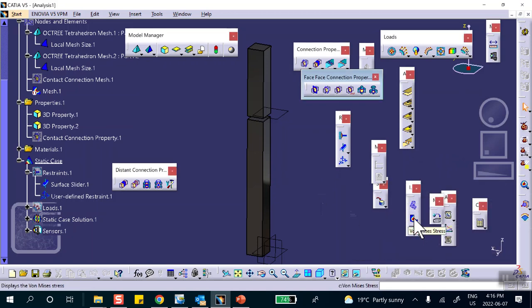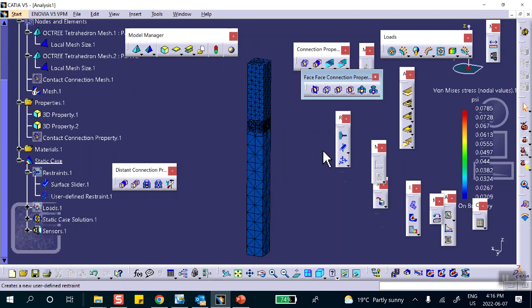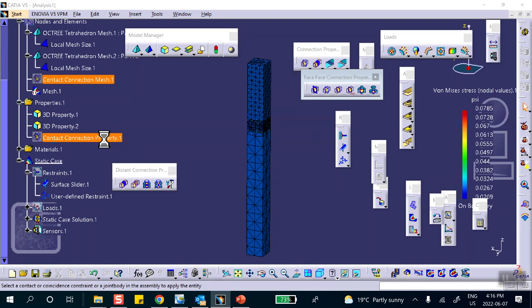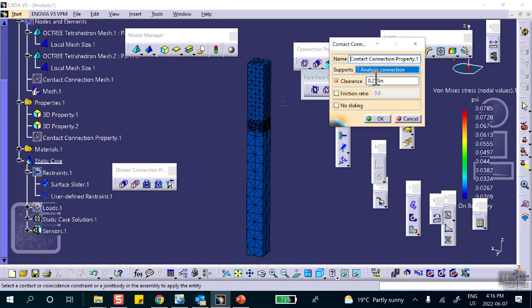You should get stress values. Well, because it's really right at the borderline, okay? So if it's a little bit bigger than 0.25, we're going to get stress value. So let's go back here to contact properties and make this 0.2. How about making it 0.251?